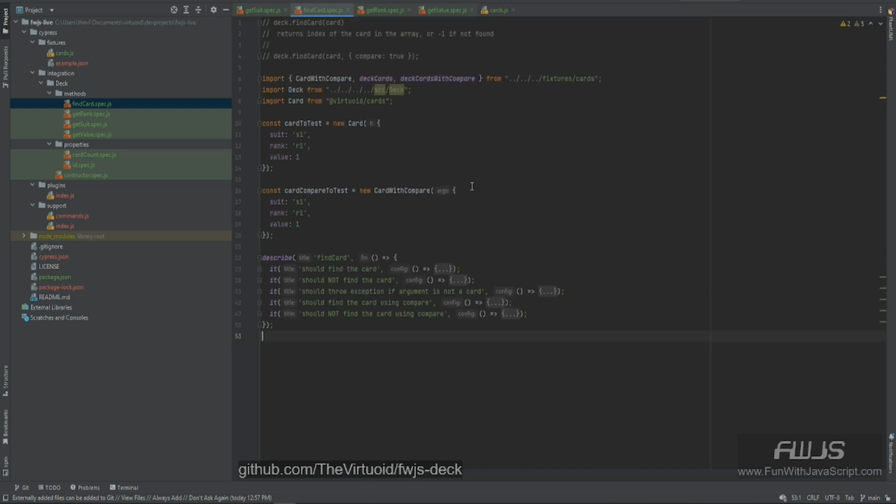So let's take a look at those tests that we're going to be working with, because this is a little bit more complicated than before. First of all, we should be able to find the card, and that should return us a number between 0 and a certain number. We should not be able to find the card, which means we should get a return of -1.